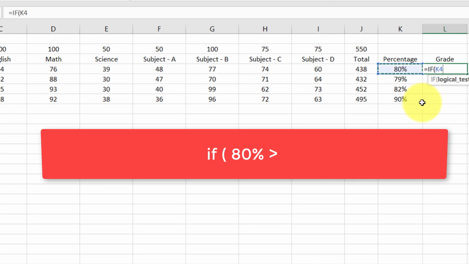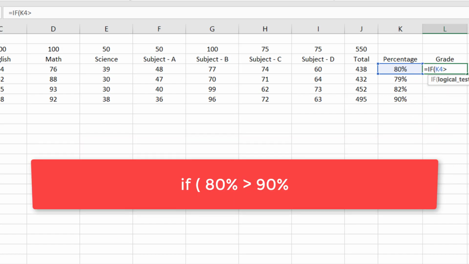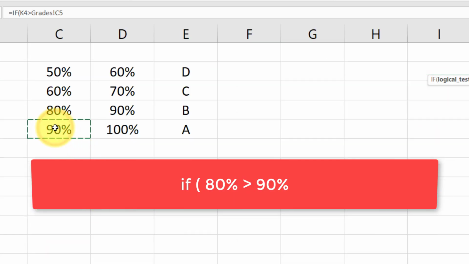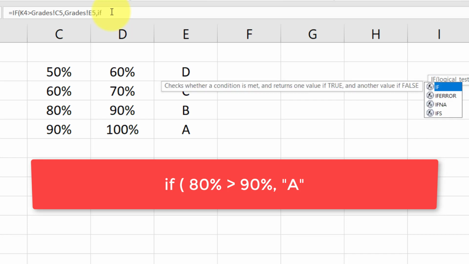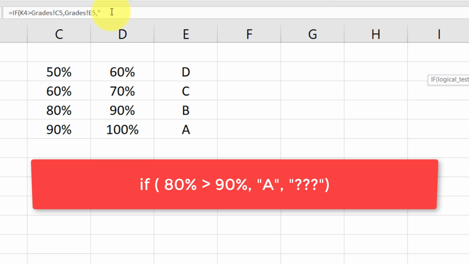If 80% is greater than this 90%, then if the condition is true, then show this A. Else show these question marks.